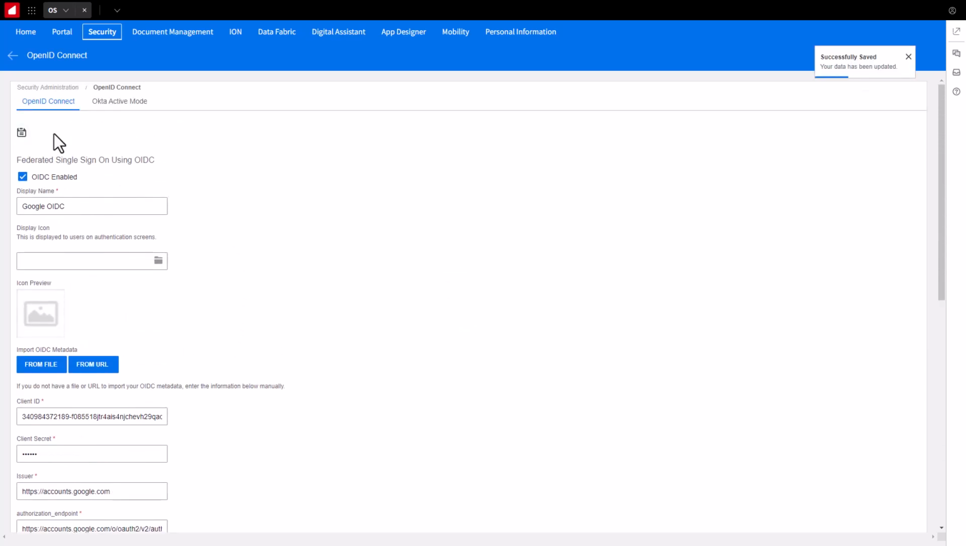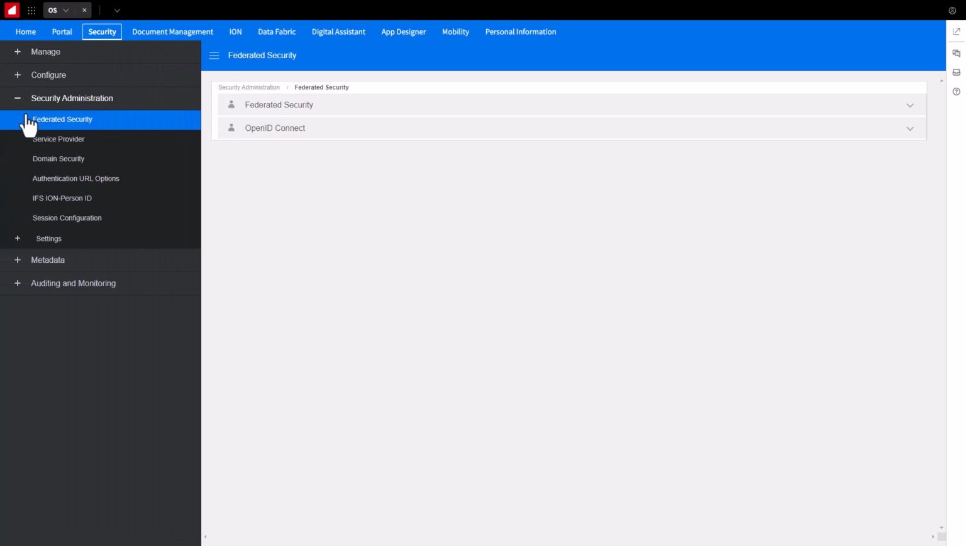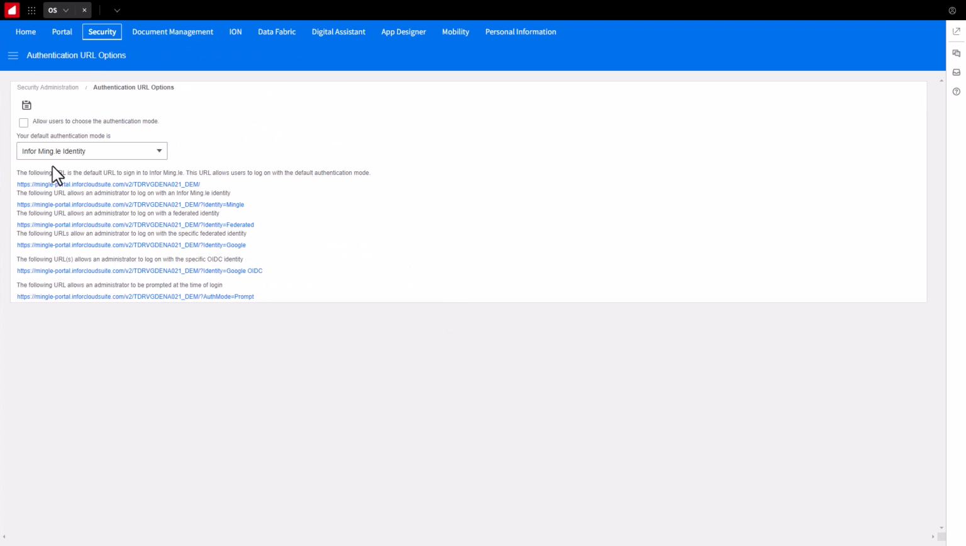Click the Save button. Now that the federation is saved, click the back arrow beside OpenID Connect, and then select Federated Security to return to the Security Administration section. Under Security Administration, select Authentication URL Options. Check the box for Allow Users to choose the authentication mode, and click Save. This will enable the Google OpenID Connect icon to be displayed on the Home Realm screen.